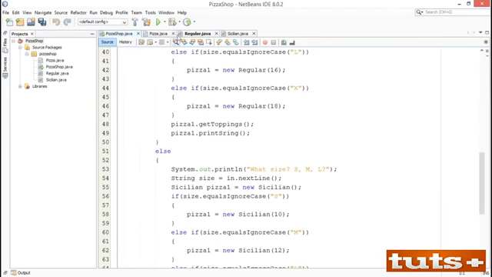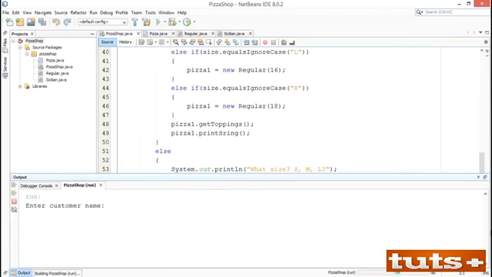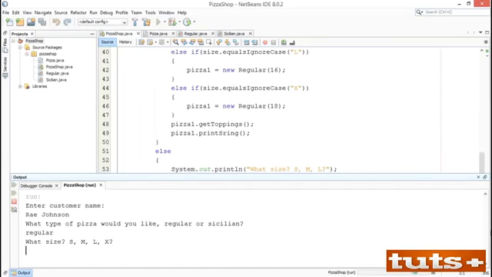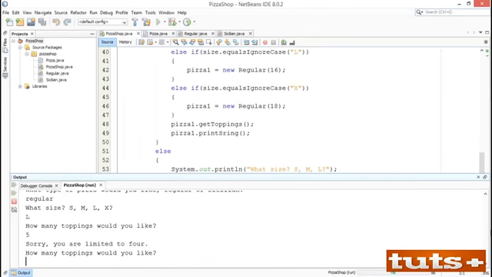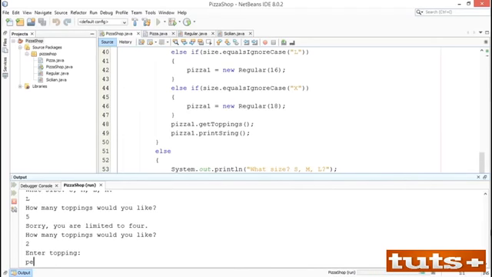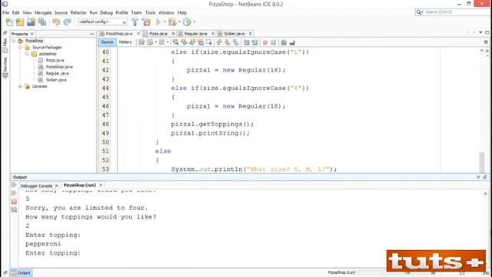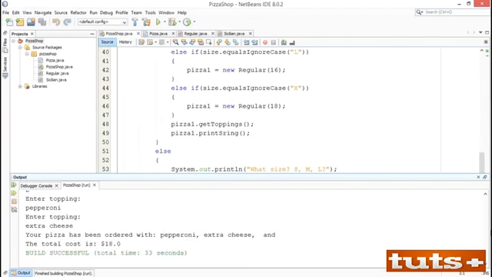Let me run this so you can see how it works. So I'll put in the customer name, Ray Johnson, and this person would like a regular pizza. They would like a large with, let's try 5 toppings. Remember, you're only allowed 4, but it's always good to test to make sure your logic works. Sorry, you're limited to 4. How many toppings would you like? Well, I'm going to jump it down to 2. And I know that Ray likes pepperoni, and I think we'll get some extra cheese this time. And out comes the message, your pizza has been ordered with pepperoni, extra cheese, and the total cost is $18.